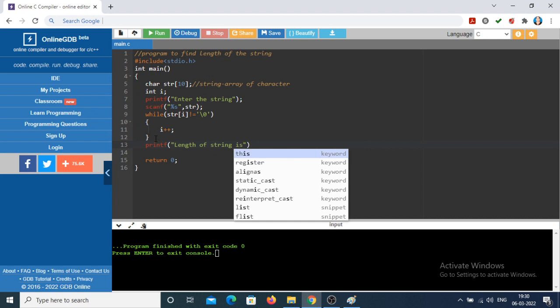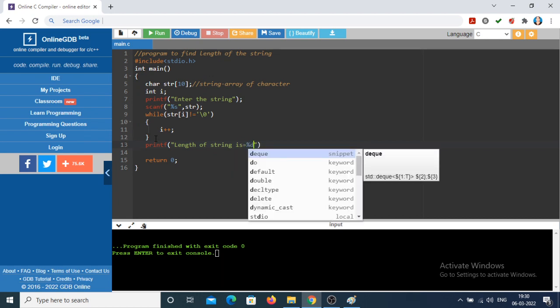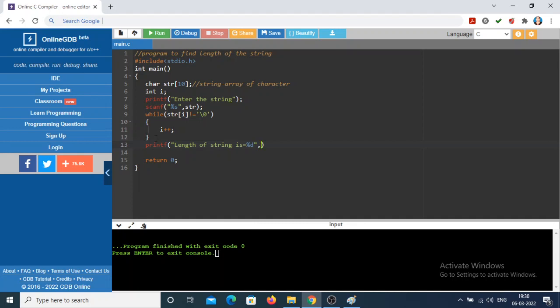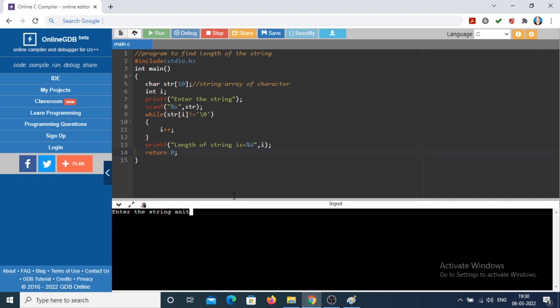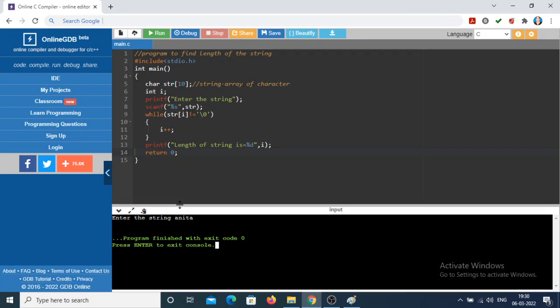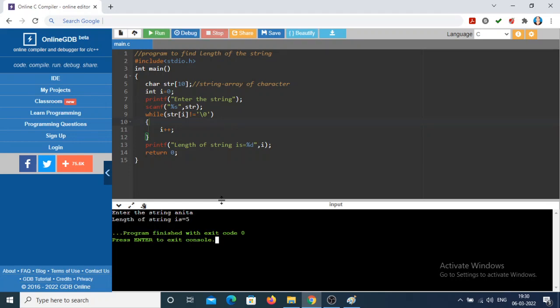So the length of the string is in the i variable, and i is the integer variable. For that purpose I have used %d, and the value is in the i variable. So now let me run that code. You can see here I have entered the string Anita, and it has not printed the actual length. Okay, here I have not initialized i equal to 0. Now you can see the length of the string is 5.